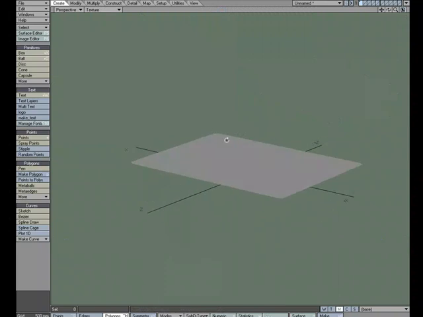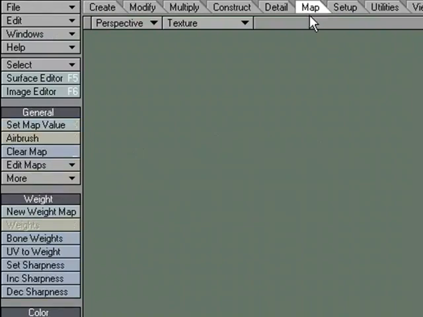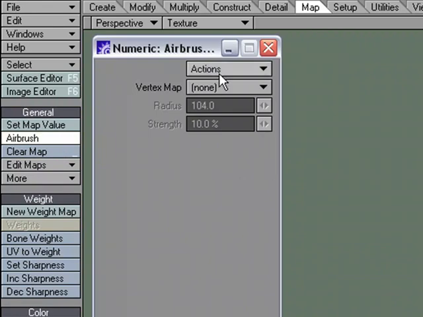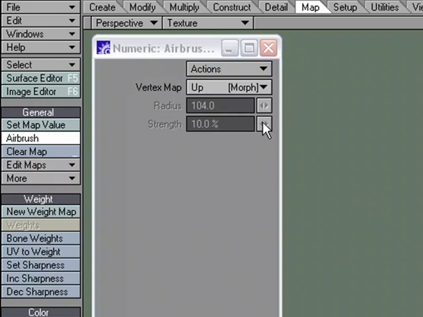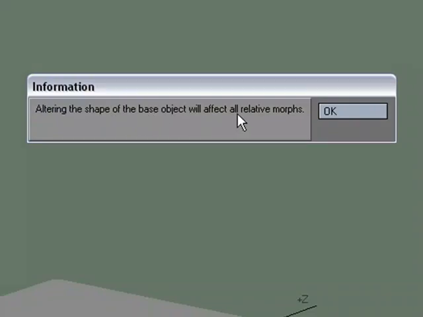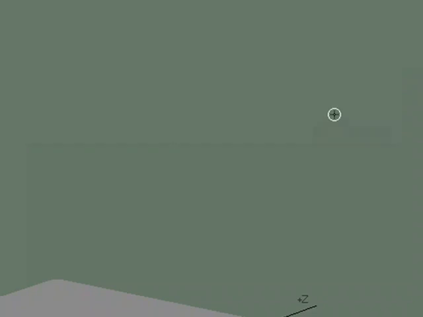Go to full screen with one viewport, and I'm going to head over to the map tab and choose airbrush. Hit N for numeric, and for the vertex map, I'm going to choose the up morph. Now it lets me know that altering the shape of this base object will affect all relative morphs. So we're going to be trashing the morph we just made by using it. But that's okay, because we built it as a trash morph just for modeling. So I'm going to hit OK.